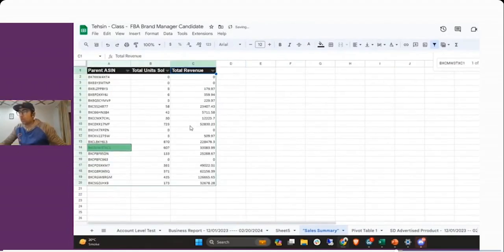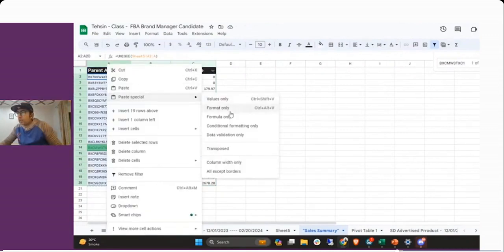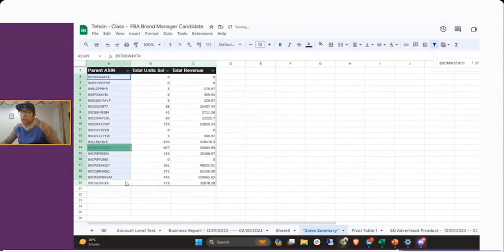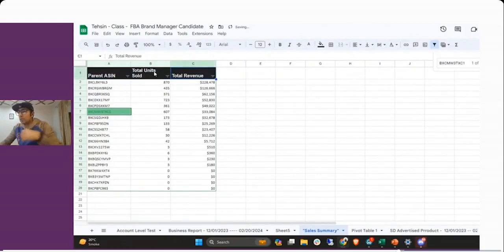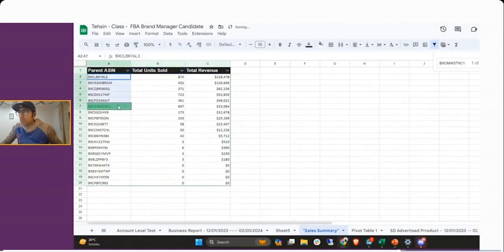Okay. This is actually showing unique ASINs, so I'm going to have to copy and paste as values only. You can also do Control Shift V. Now if I do this, it will not do this. So now the top 5 parent ASINs are these ones. Okay, so this is our top 5 parent ASINs. Great.